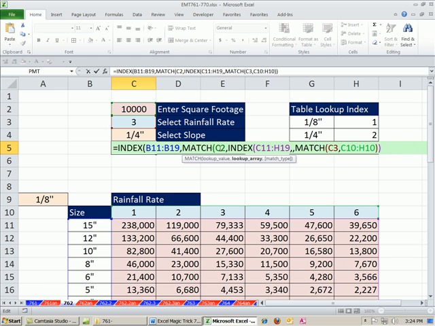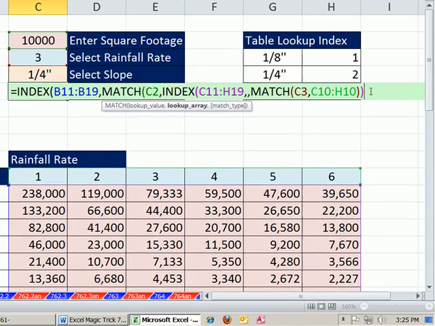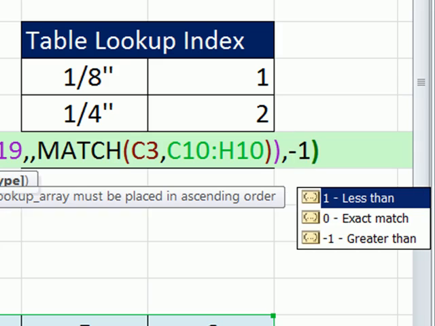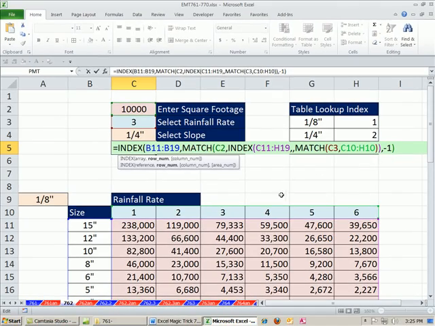Now, let's think about this. We're looking up this value. Down here, we want to find the first smallest value. So we're going to come to the end and match type, comma. So rare that we get to use this one, -1. Close parentheses. Now, match, remember, match is just supposed to deliver the fourth row. So the index can find this relative item, fourth position, and return it to the cell.